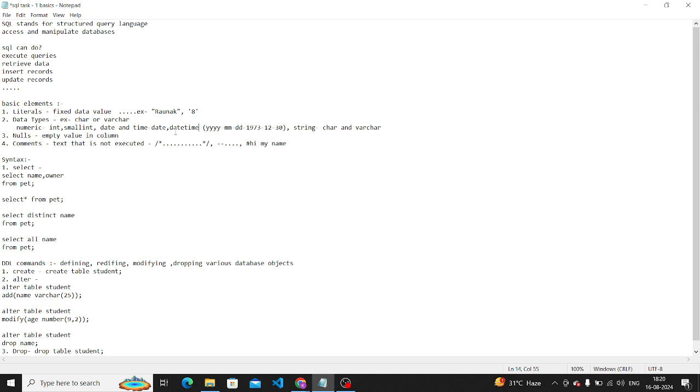So these are many data types. You have to read about this. Now comes the string data type. In the string data type there are char and varchar. Basically char stores a fixed length of string, and varchar can store a variable length. So we have to use these for strings.